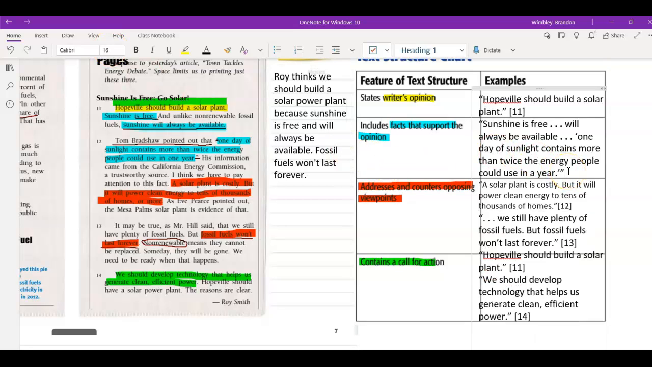Sunshine is free, won't always be available forever. That was also paragraph 12. Oops, that was paragraphs 11 to 12. So that is what we've done now.